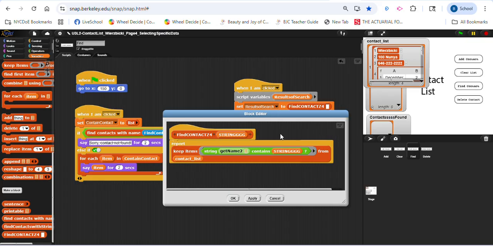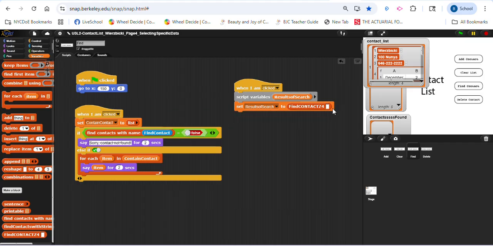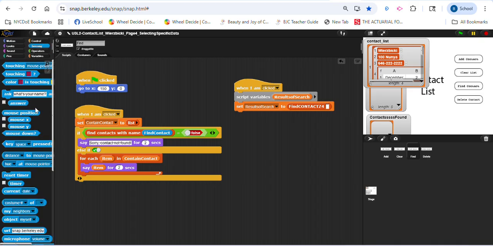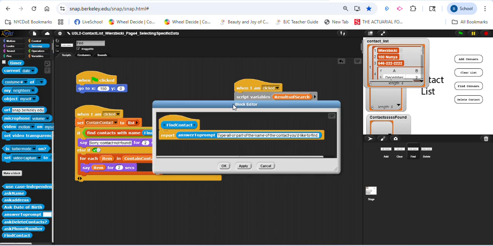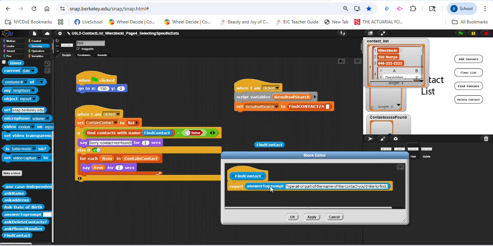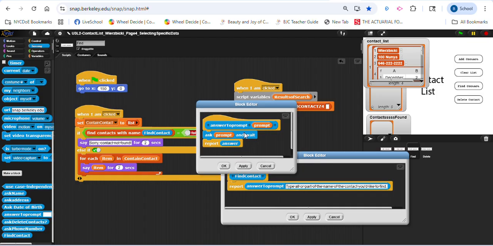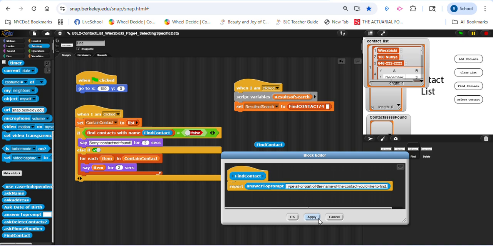Now the problem is I don't have a string here, so I could hard code this. Right? I can put in a name here, but I don't want to do that. I want the user to be able to say it. So I've made another block that says find contact. I'll show you under the hood for a few seconds. This is just report this answer to this prompt: type all or part of the name of the contact you'd like to find. I'm using the answer to prompt, which is just to ask the prompt and then wait and then report the answer.